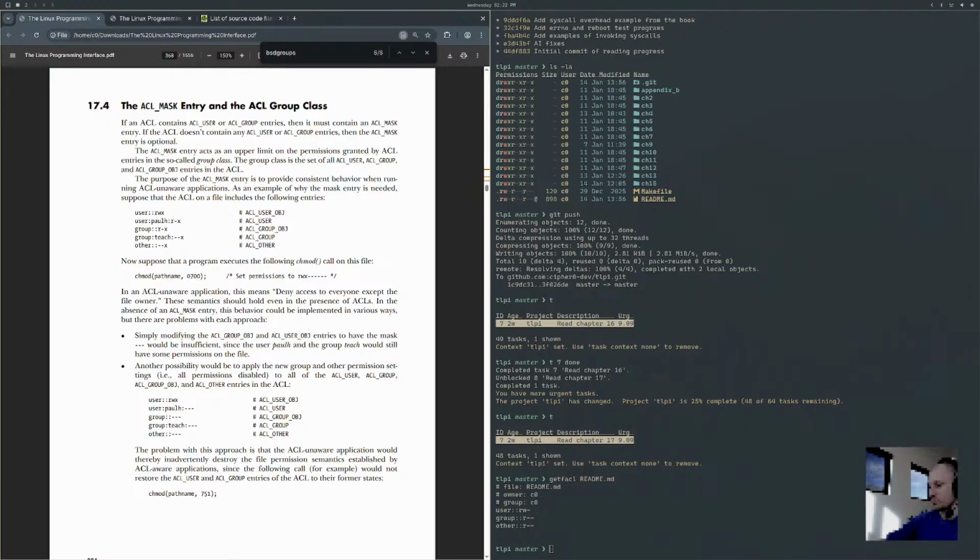The ACL mask entry was devised to solve these problems. It provides a mechanism that allows the traditional meaning of chmod operations to be implemented without destroying the file permission semantics established by ACL-aware applications when the ACL has an ACL mask entry.